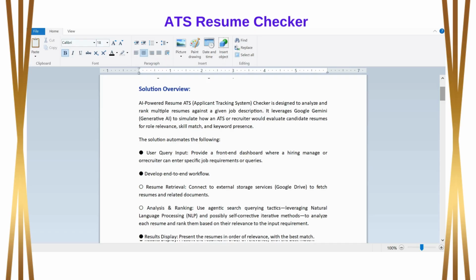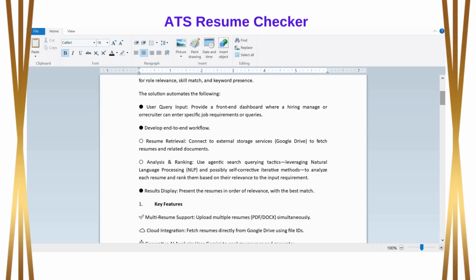The solution also automates the following. It automates the user query as it is provided on the front end and also develops an end-to-end workflow. It retrieves the resumes, analyzes them, and gives a ranking for each resume.